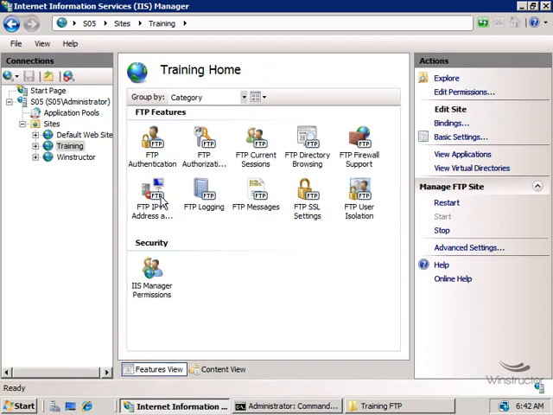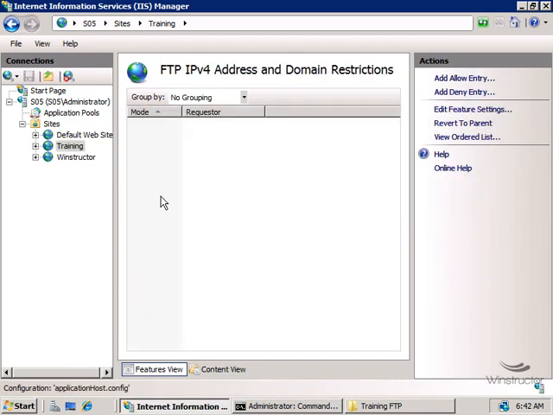Now we can also configure FTP IPv4 address and domain restrictions to either allow or deny specific addresses from connecting to our FTP server. So in our actions pane here on the right, we can choose to either add an allow or a deny entry. And both of these screens are exactly the same, so I'm not going to look at both of them. The only difference, of course, is that one of them is to allow people to access our FTP site and the other is to deny them.